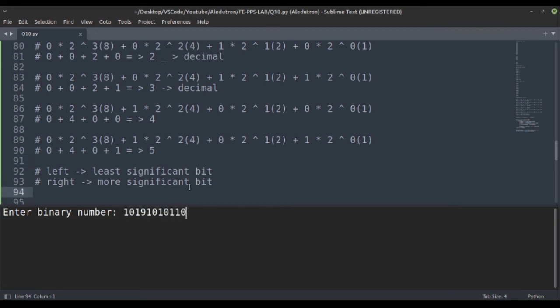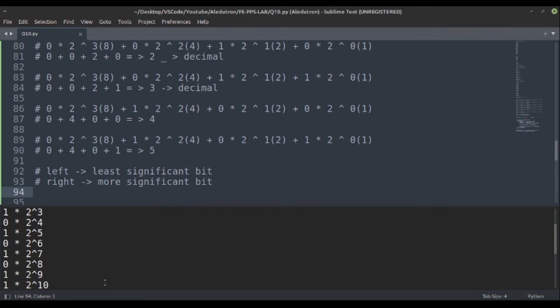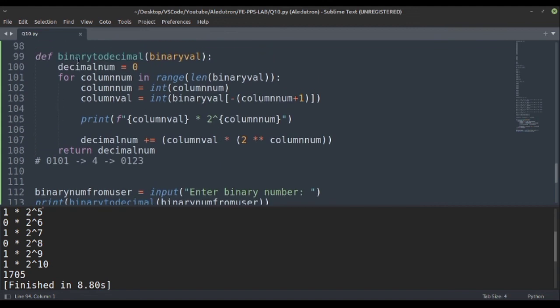So let's just take, so basically 9 would not come. So 1 0, some random 1s and 0s. So it is 1705. So we will get each calculation. You can see each calculation has been provided. So this is basically conversion of binary to decimal. So hope that you got everything.